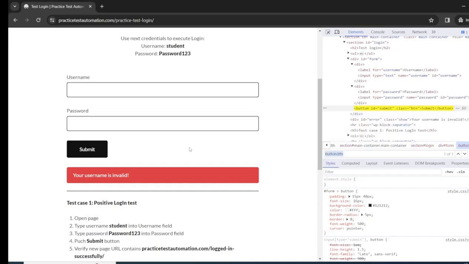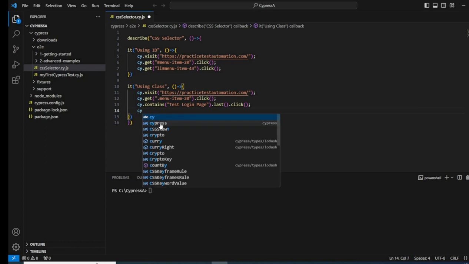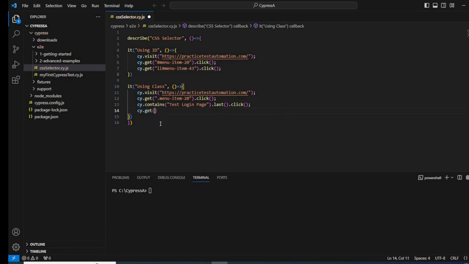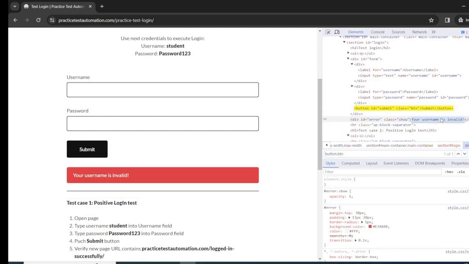Then here also we can use a tag.class. So cy.get, the element you want to interact with, .click is there. Good. Now we want to know, if you click on that, whether this message is displaying or not. If this message is displayed, it means we correctly clicked on the button, otherwise no.